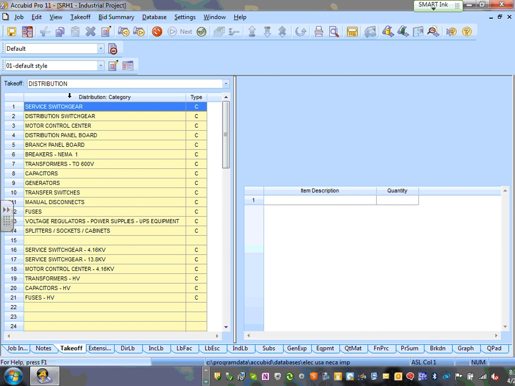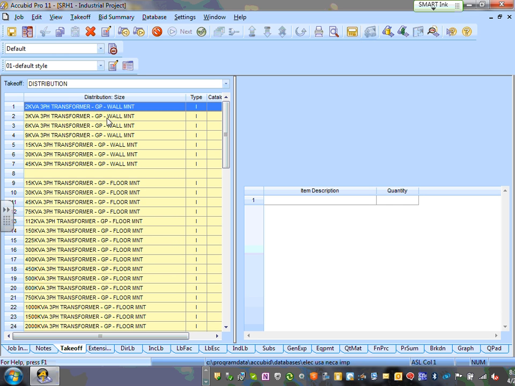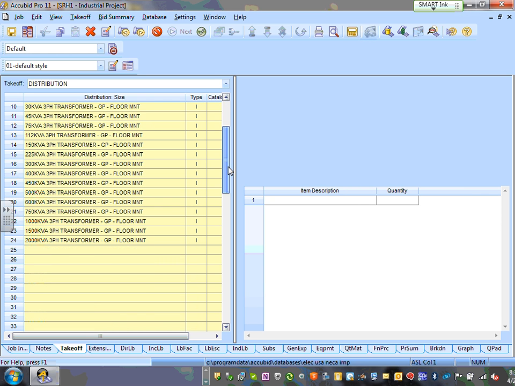All right, so I'm going to use transformer. When you guys come here, where's my transformers? Here's my transformers, Adam. It says transformers to 600 volt. Double click on this. Okay, general purpose transformer or K-rated transformer. A lot of people use K-rated, but for this project, we're going to use three-phase transformer general purpose. We care less about the K-rated. Click on that one. And here's all the kVA, wall mounted, floor mounted. We did it on the floor.